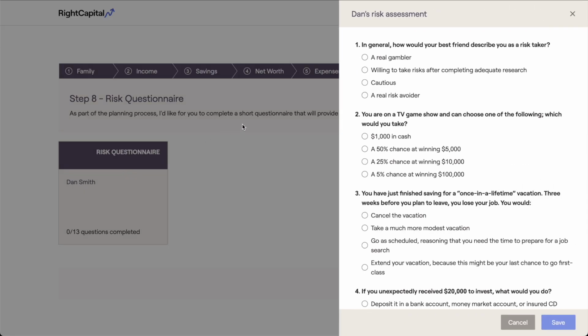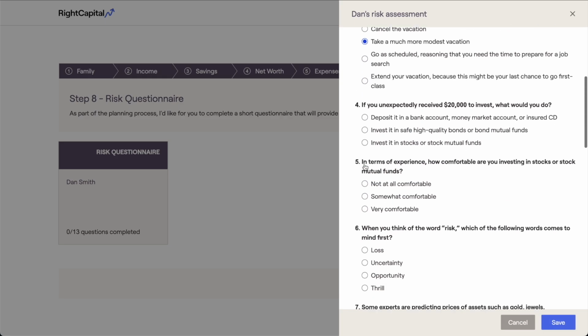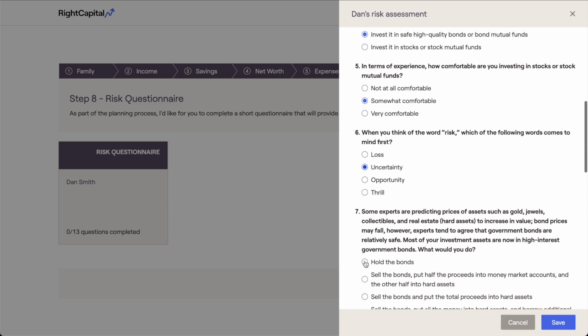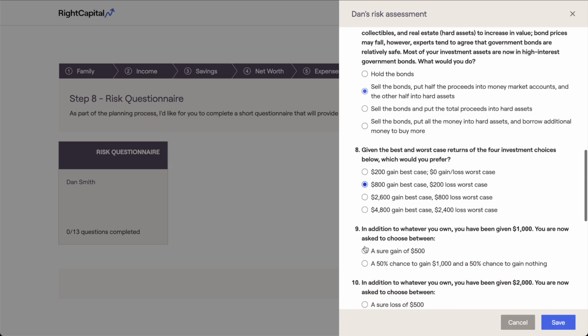If you're a joint household, you may see two cards here if your advisor has assigned the same questionnaire to each of you individually. The questionnaire will appear in a drawer on the right side of your screen, where you can select your answers for each question.